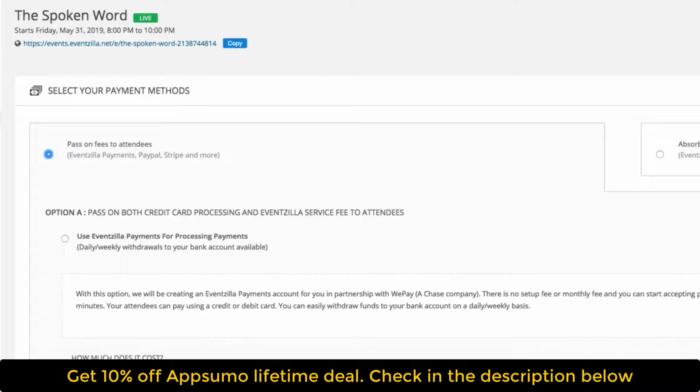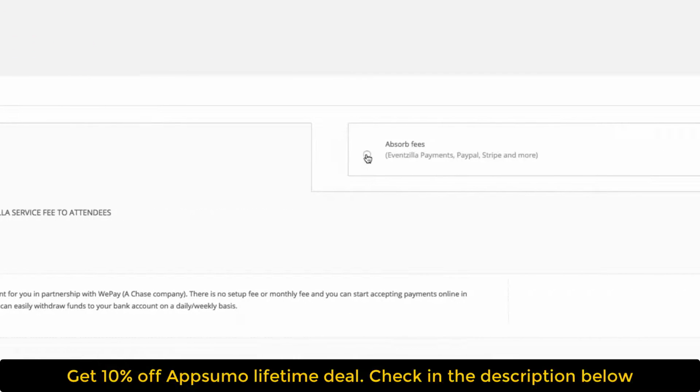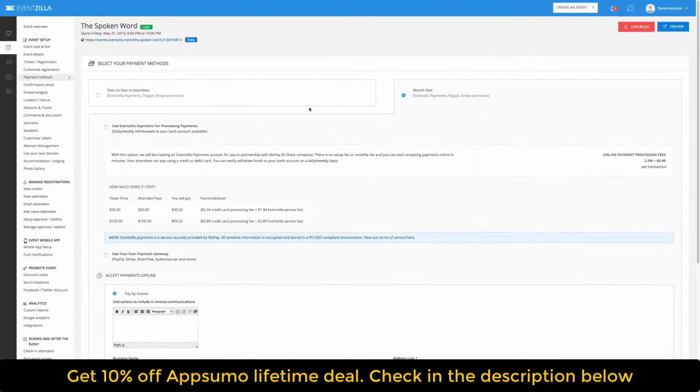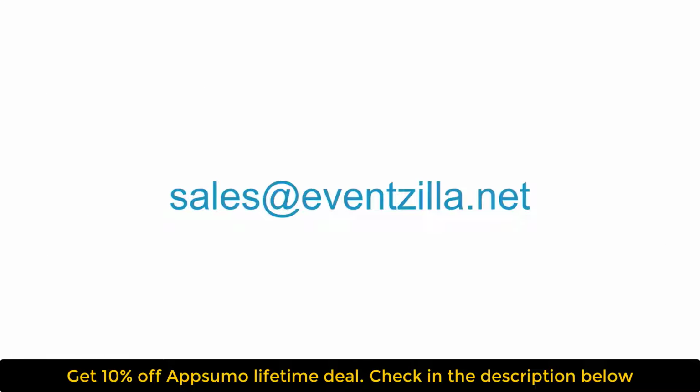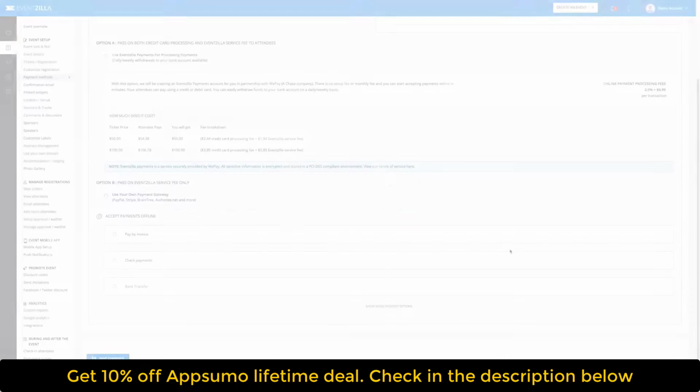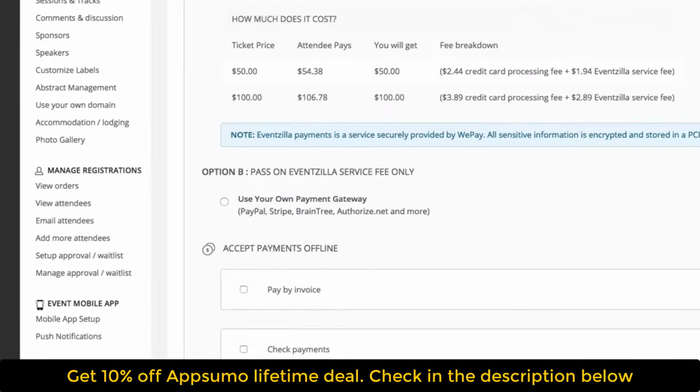We have 3 different options. You can pass on Eventzilla's service fee to your attendees, or choose to absorb them yourself. Alternatively, if you do not want to pay a fee per registration, we also offer discounted custom pricing packages. If you are interested, simply send us a note to sales@eventzilla.net. Now, let's get back to setting up our event.